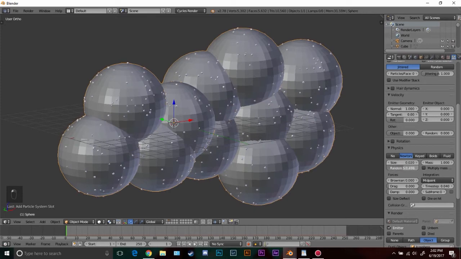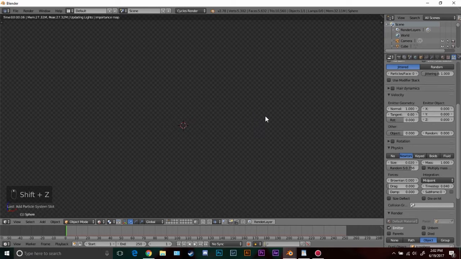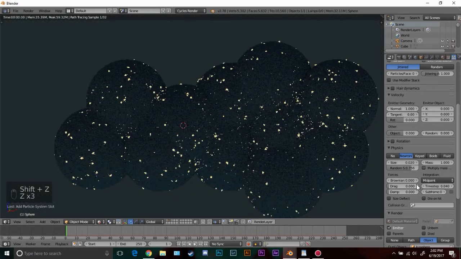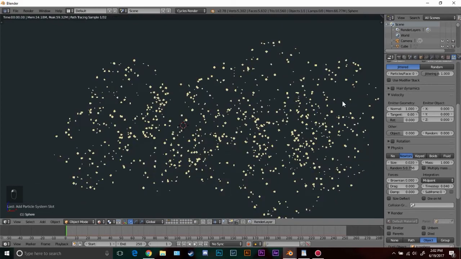The random size we will bring up, so there's more randomness, they're not so big. We'll press Shift Z. That's looking pretty good. Make sure this emitter is turned off, so it will only show the particles.